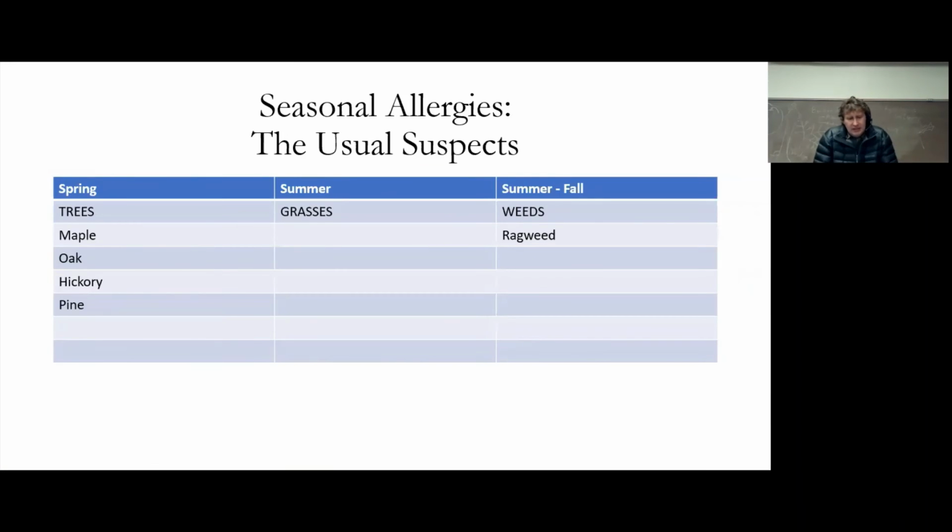We talk about seasonal allergies. Generally, trees like maple, oak, and hickory, pines also, tend to be more of an offender during the springtime. In the summertime, we get grasses and those sorts of things. And again, all of these have wind-dispersed pollen. So it's very small, very light, and can get way up into the atmosphere.